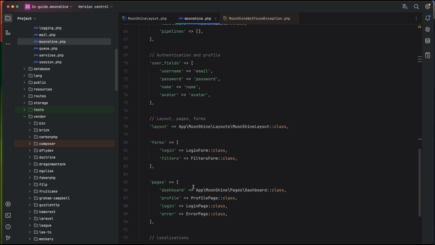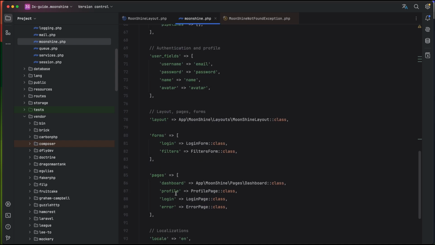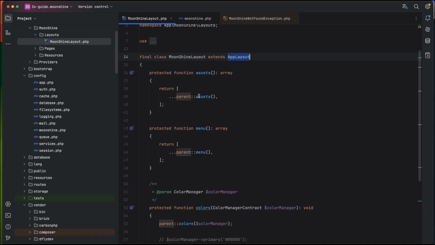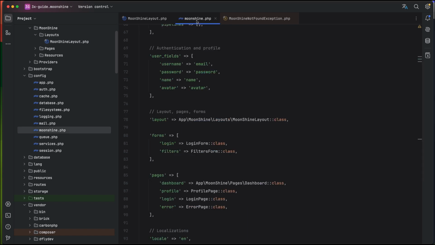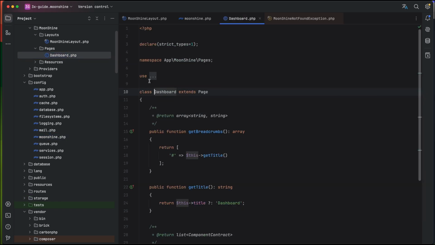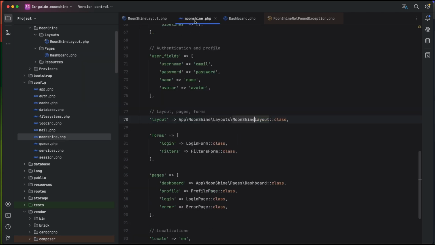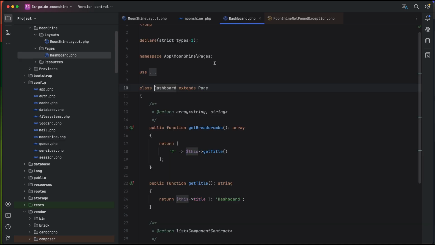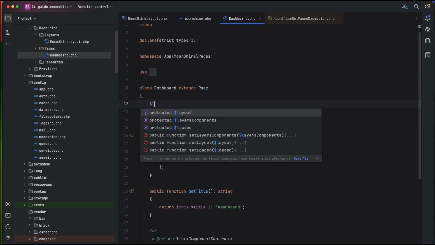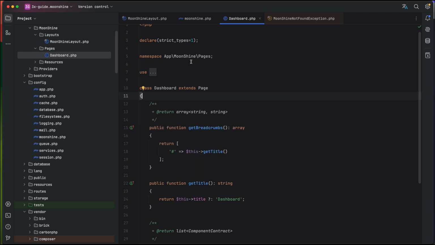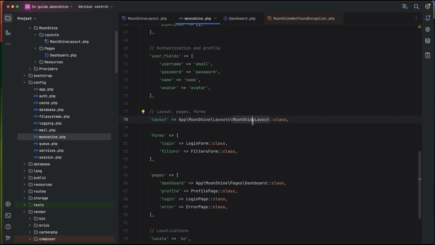Instead, let's focus on the simpler things. We've already seen the main theme selection, compact or default, and this default theme is defined in the config file under Moonshine layout. However, Moonshine is built around pages, and you can have as many pages as you need. Each page can have its own layout. If no layout is specified, like here in the dashboard, it will fall back to the default one from the config. But if you explicitly define a layout property for a page, that page will use its own template, while others will continue using the default layout.